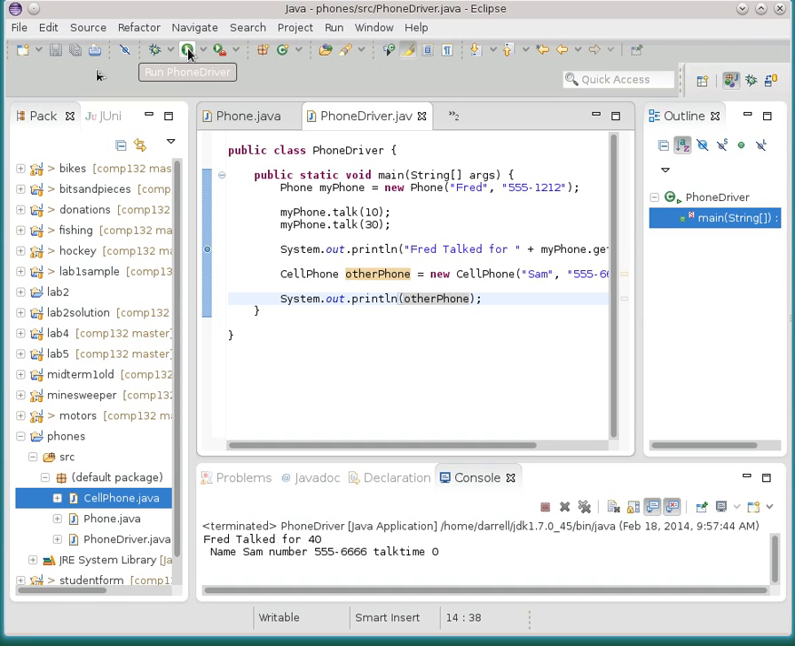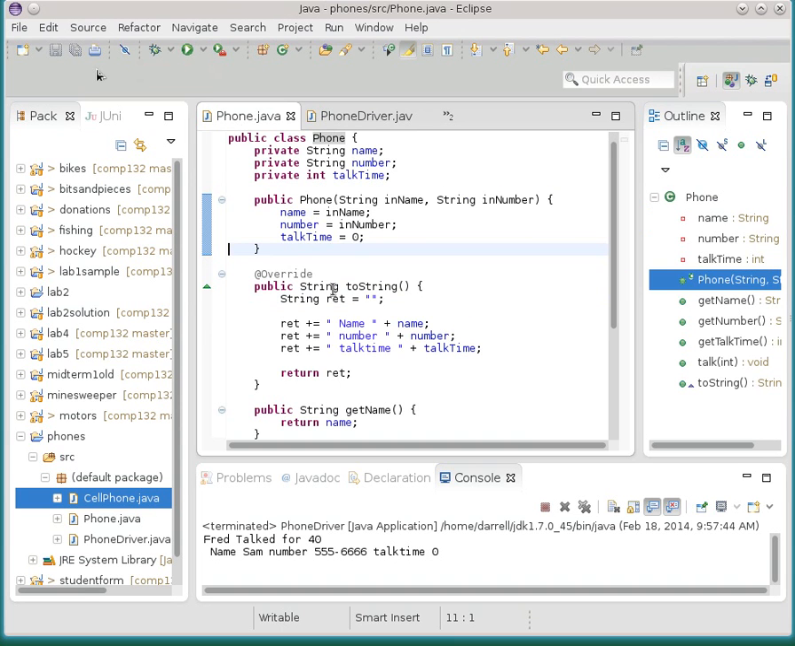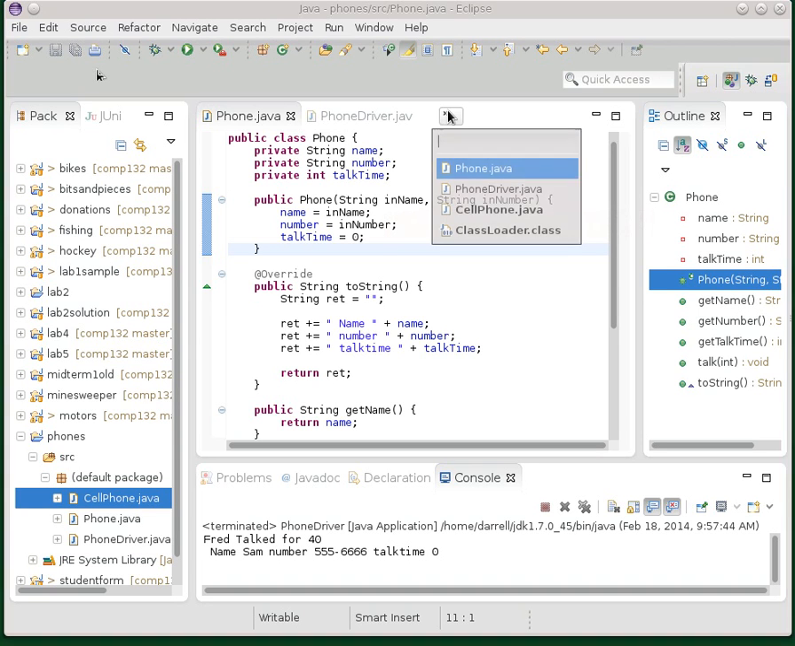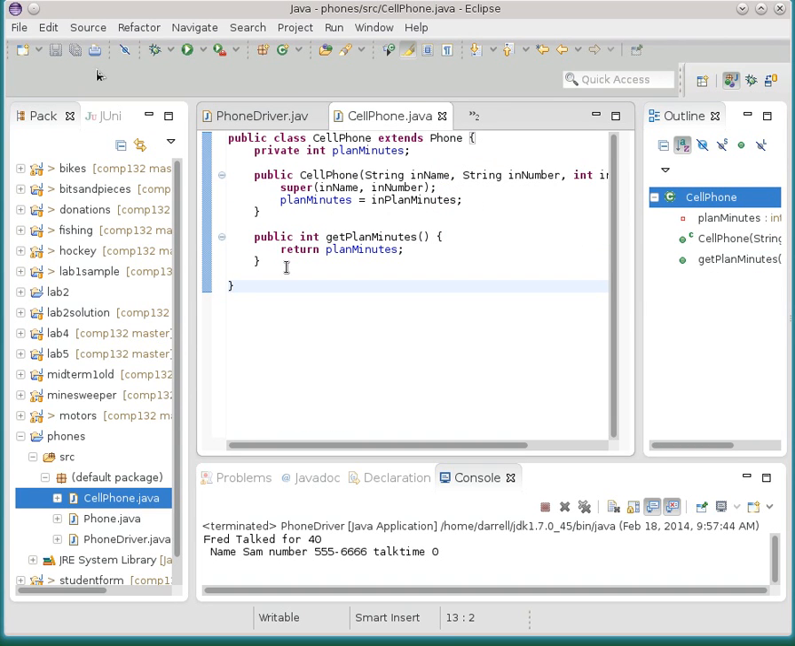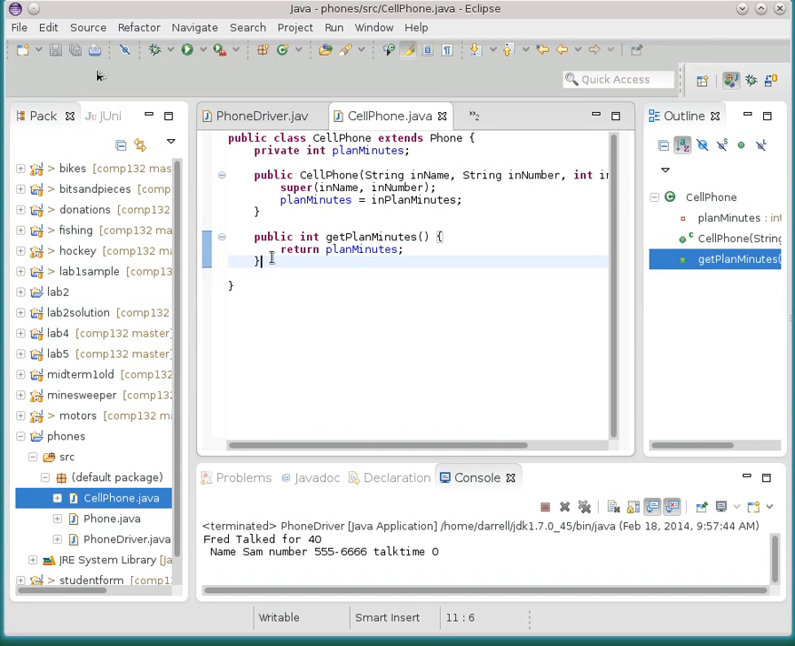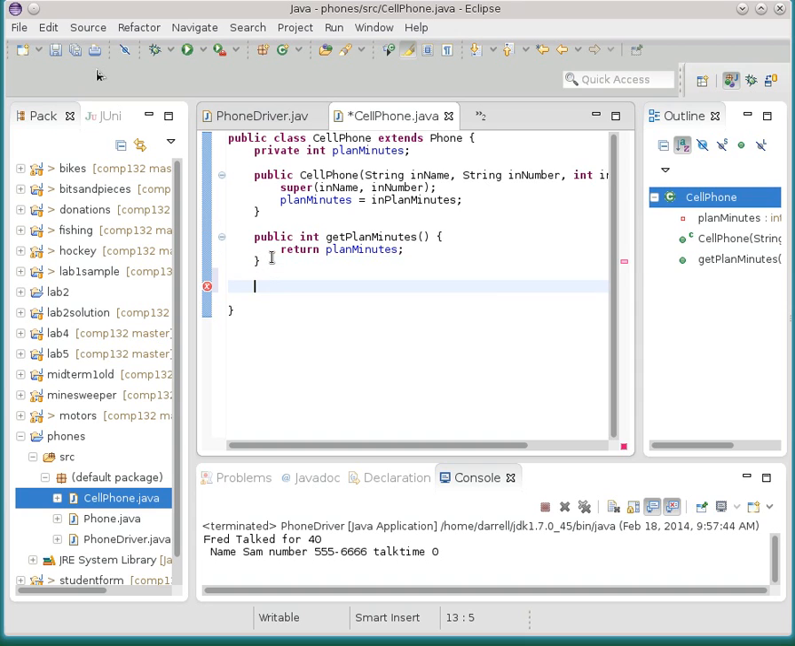But notice it's missing some information. Because why? Because phone doesn't have plan minutes. Phone doesn't have plan minutes. It has no way of knowing that somebody's added to it. That's the stuff that's taken care of in cell phone. Is that what the extends object comes in by? Well, no, we haven't got to that yet.